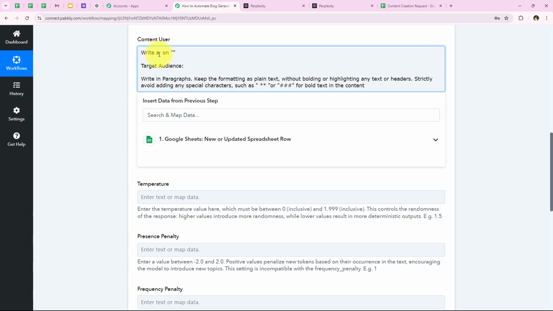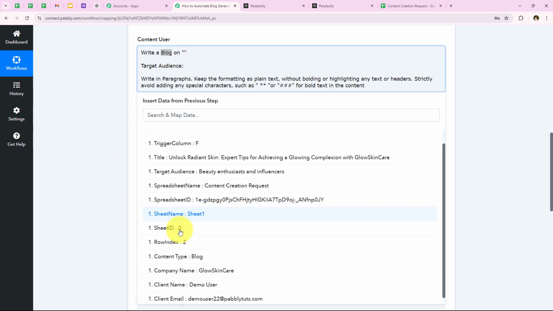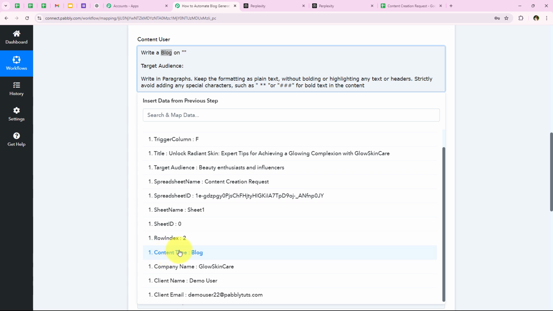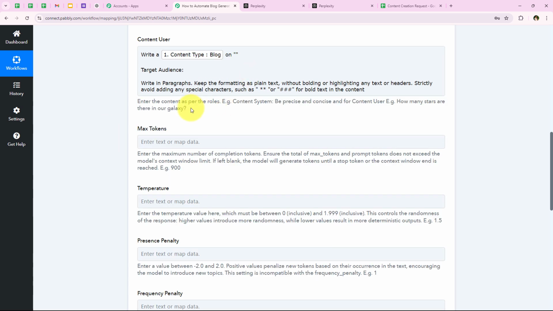So what I want is that over here I'm going to map blog. It is saying write a blog on. So over here, let's suppose that I'm going to enter blog right over here manually. Then this will not change with every new response received because this is static information and I have entered it manually. But if we map this from the previous response, suppose you can see the content type. So we are going to map this. Then this will definitely change with every new response received because this is dynamic information and I have mapped it. And now it has become write a blog on.